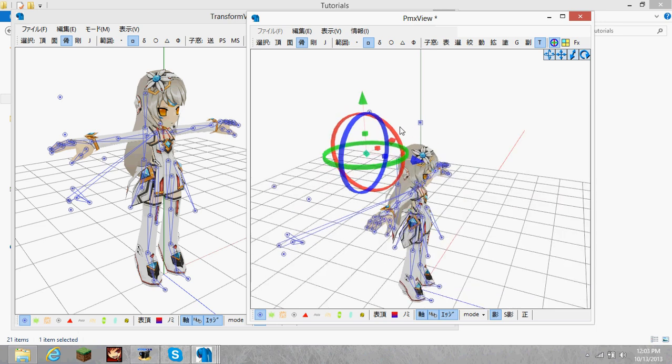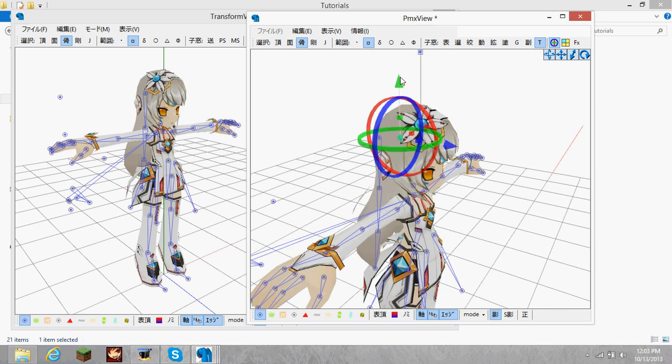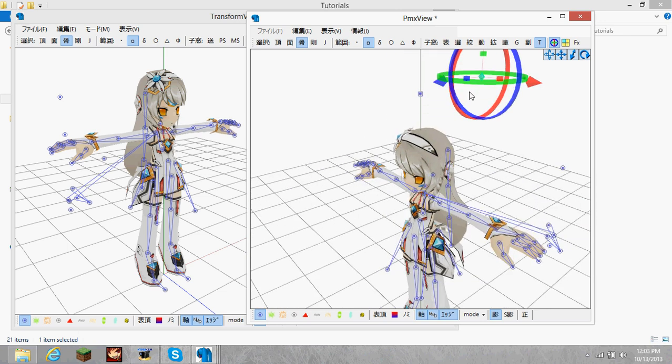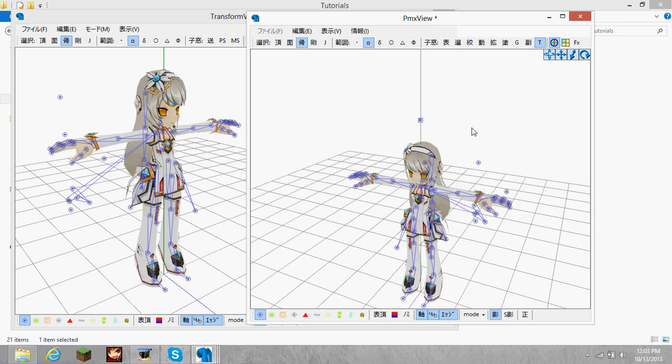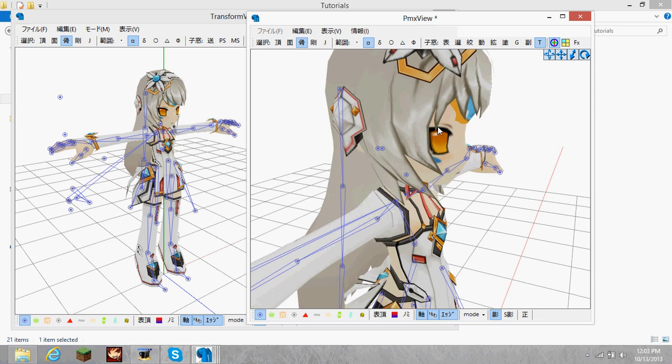I'm going to position them near the neck position, or the neck sphere. Now, the way these work is these are going to become invisible bones. You're not going to see them in MMD, but they're still going to be working. They move when another bone is moved.